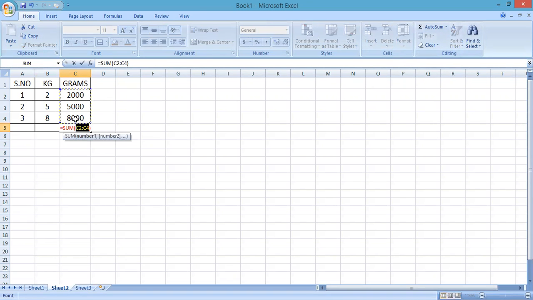Then look at the C5 cell. It will select the cells from C2 to C4. Then you will click on enter. Then the total of 15,000 is displayed in cell C5. So this is the way you can use the sum function through auto sum.